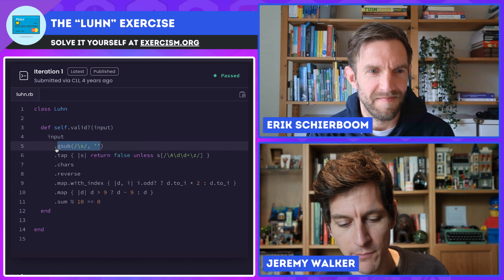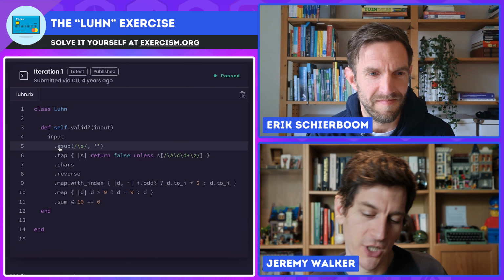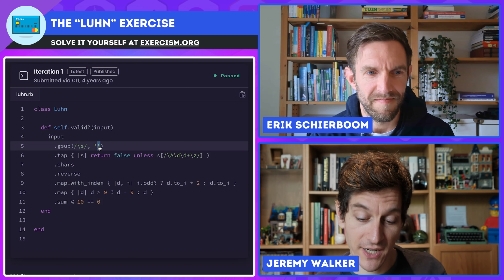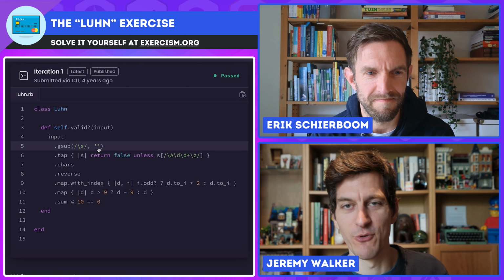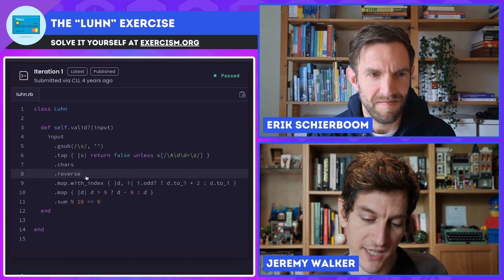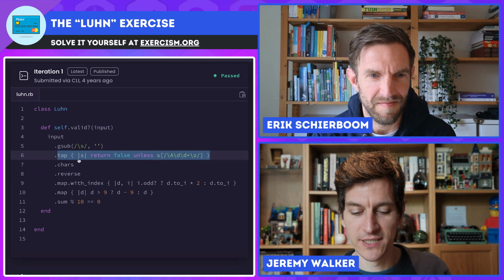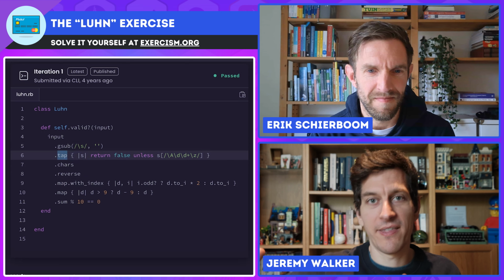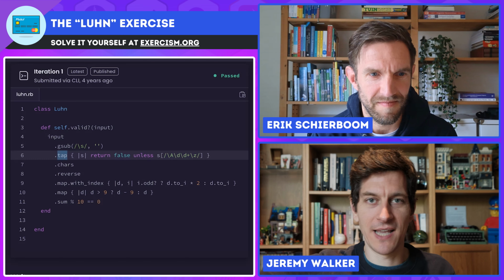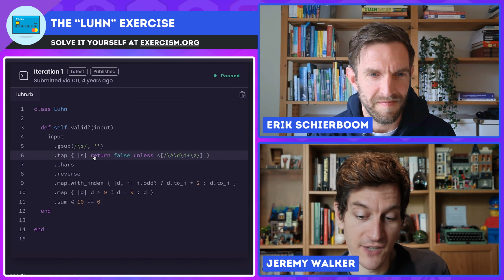So we take the input and we call gsub, a global substitution. We replace all of the whitespace characters with nothing. You could have also used delete here. And then we call this block using the tap method. What tap does is it says, call a method on this, but ignore whatever comes out the other end and just continue. So we're calling tap, and this is effectively a guard clause.